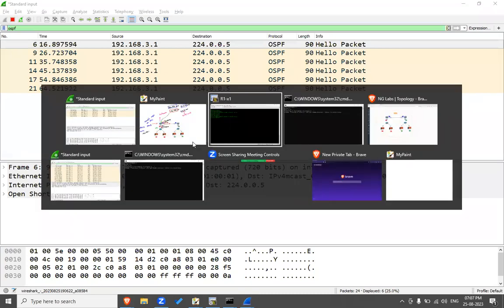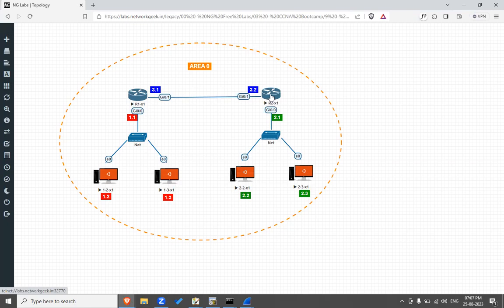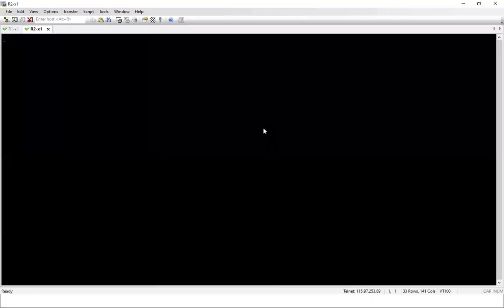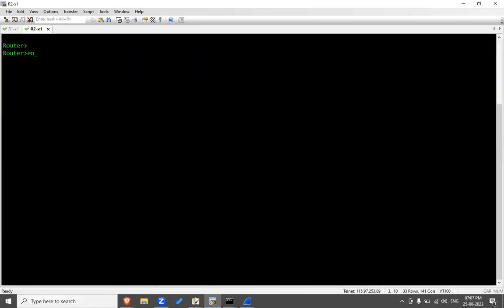So now what we'll do is just go and configure the second router also. The same way, I'm not going to explain things separately on the second router. We're going to enable OSPF on both interfaces. So I'm just going to choose this interface and choose this interface. So we're going to enable OSPF on both interfaces.